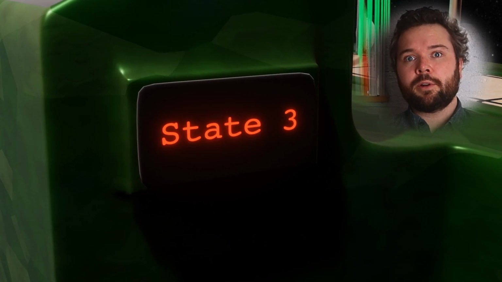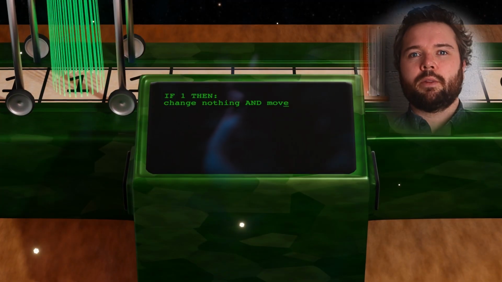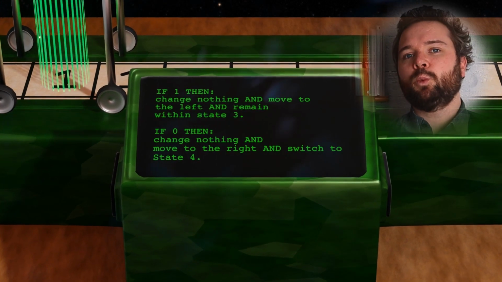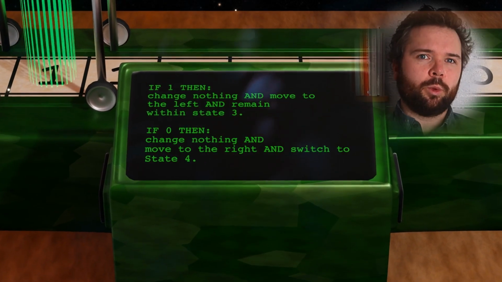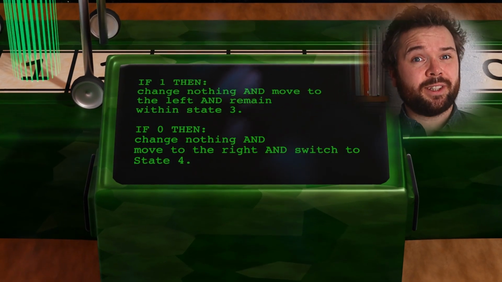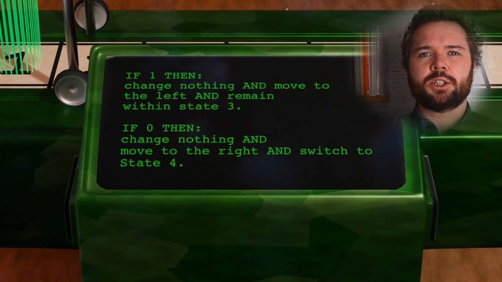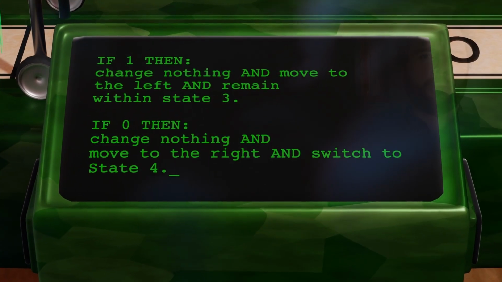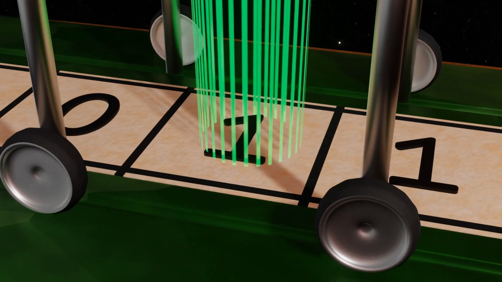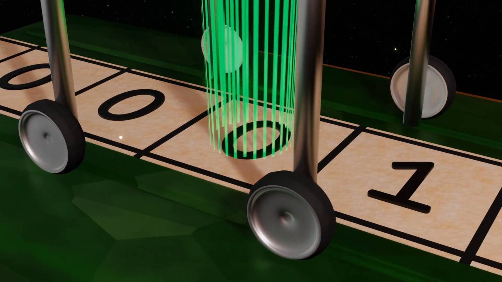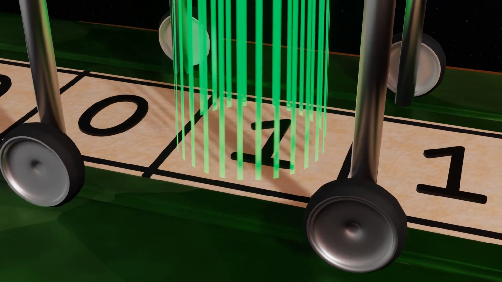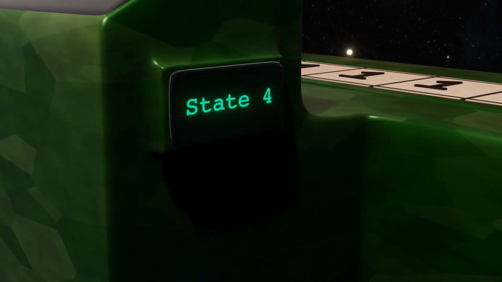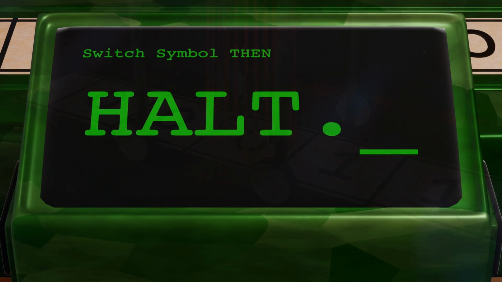The rules of the third state are if 1, then change nothing and move to the left and remain within state 3, and the rule of if the head reads 0, then no change and move to the right and switch to state 4. The head continues to the left until it reaches the next 0, which causes the machine to move to the right and enter the fourth state, which gives the head the instruction, change symbol and then halt.